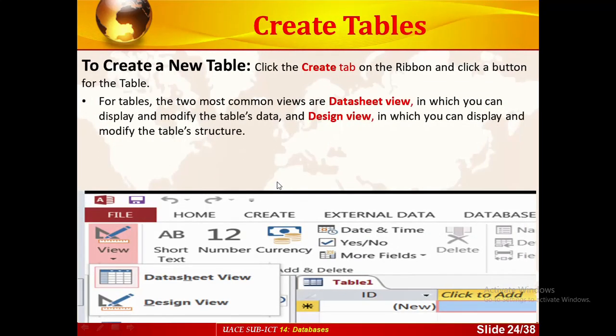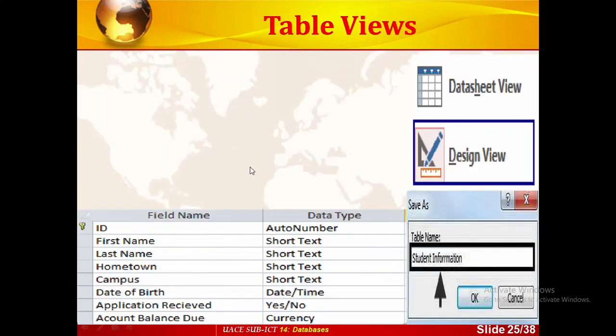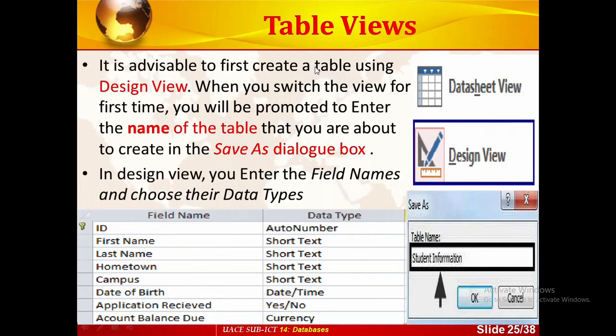How would we create a table? Of course, you click on create. Once this is open, this is the interface. You click on create here, then you'll be able to see the table. You go to design view and design it, then go back to the sheet view and enter information as required. So these are the design view and the table view we talk about. It is advisable to first create a table using design view. When you switch to the view for the first time, you'll be prompted to enter the name of the table, so you save it in the dialog.